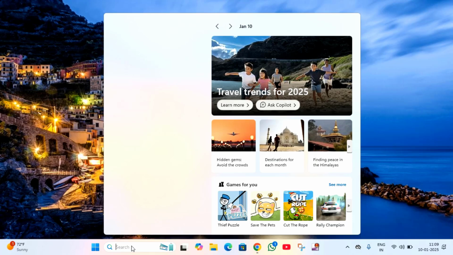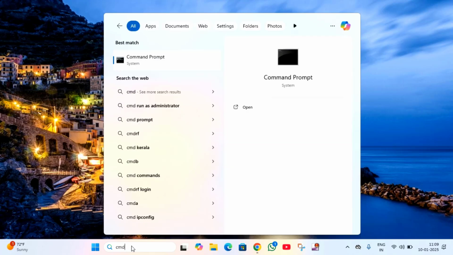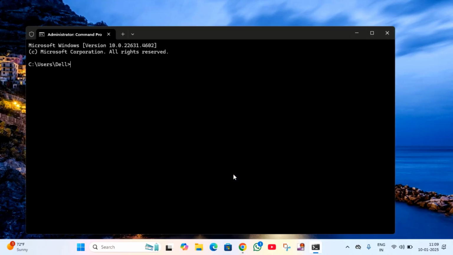Then open the CMD, just click on the search menu, then click run as administrator. Then type here NETSH space winsock space reset. Then hit enter. After that, you have to restart your PC. After restarting, hope your issue will be resolved.